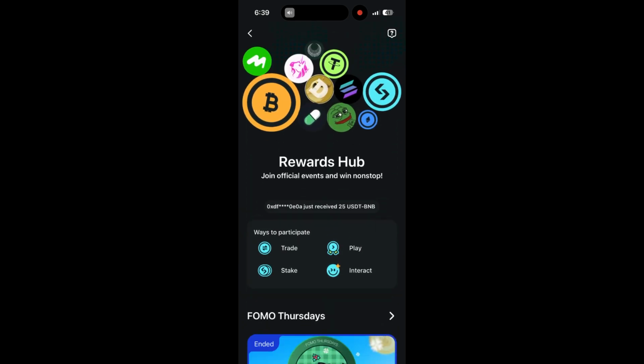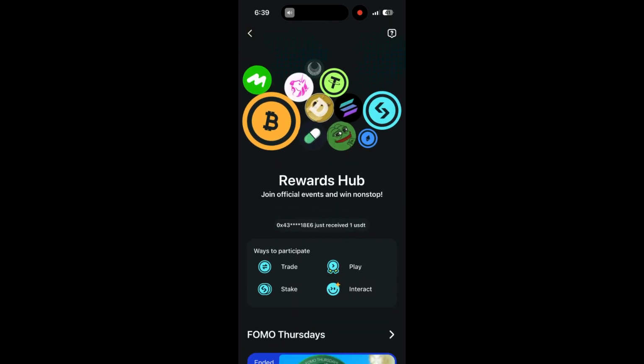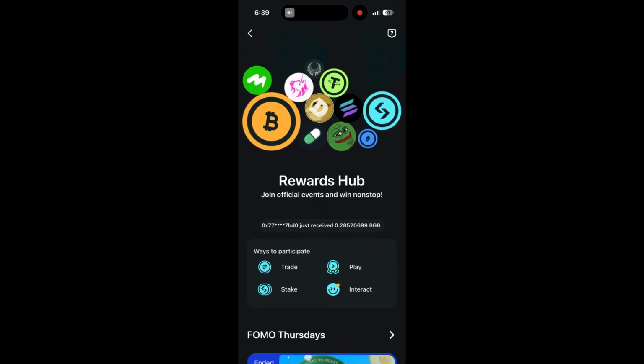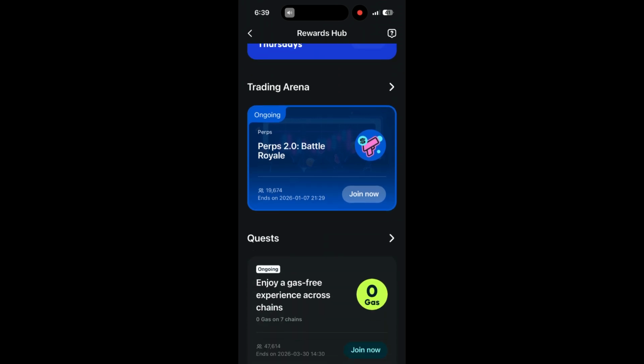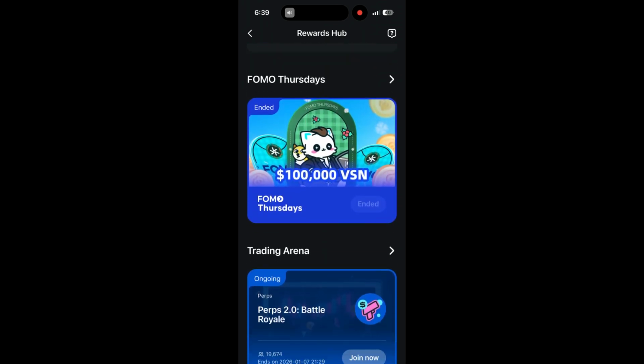Step 3. Check your reward points. At the top, you'll see your reward points balance. If you don't have enough points, tap Daily Check-in, complete simple tasks shown on the screen. Your points will increase automatically.